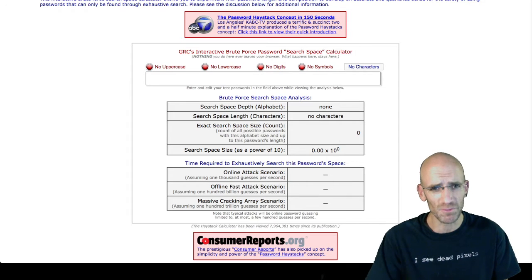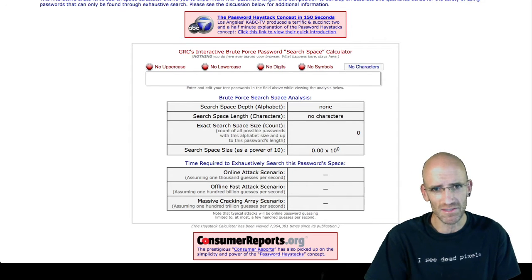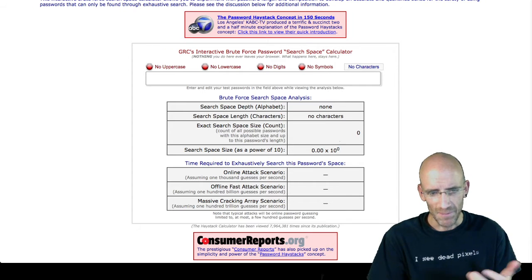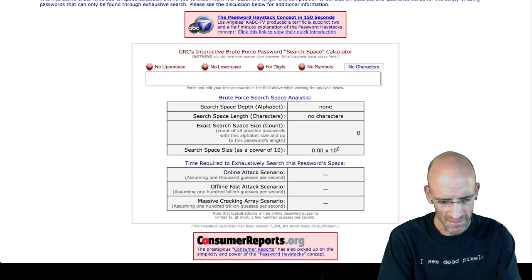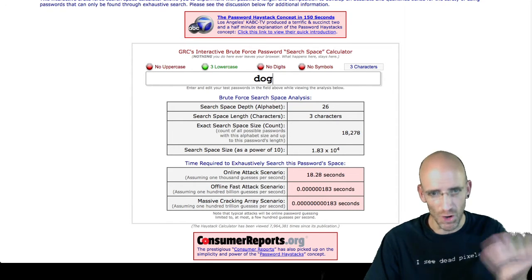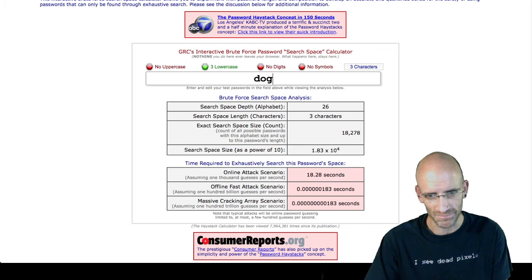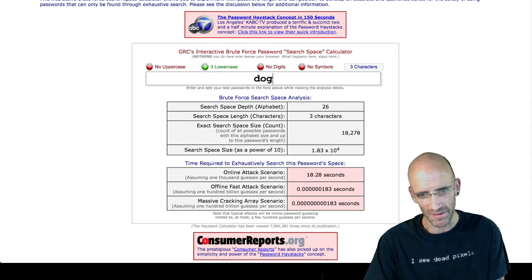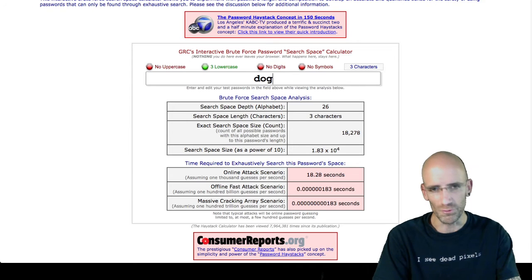The next thing, this page, shows you how to build a password that would take longer to hack. Now, if I say "dog", dog would take no time for a hacker to get through. You can see down here the time that it takes for a hacker to get through that type of password.